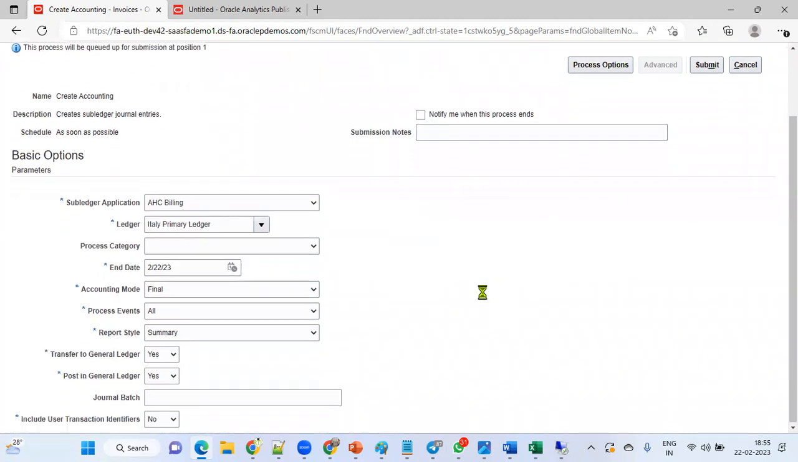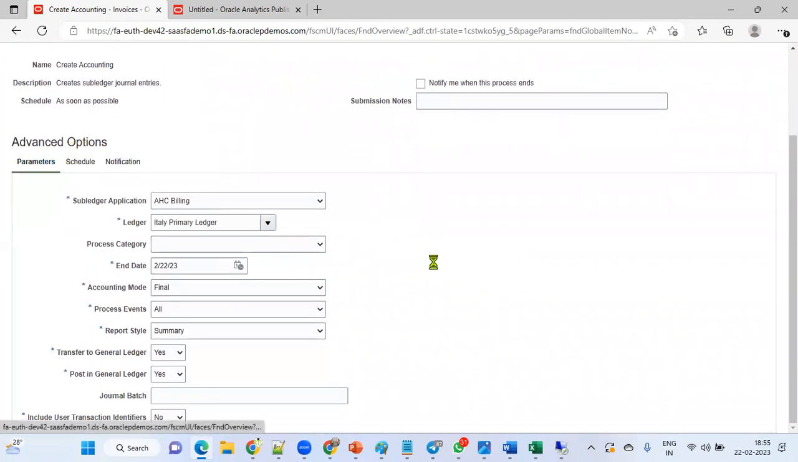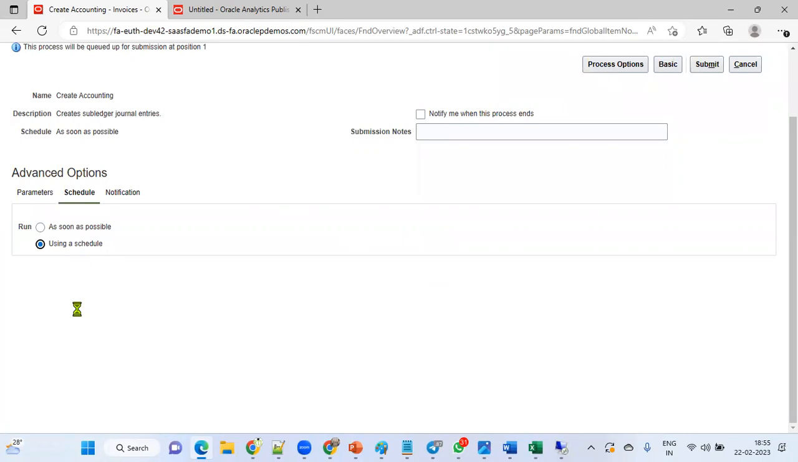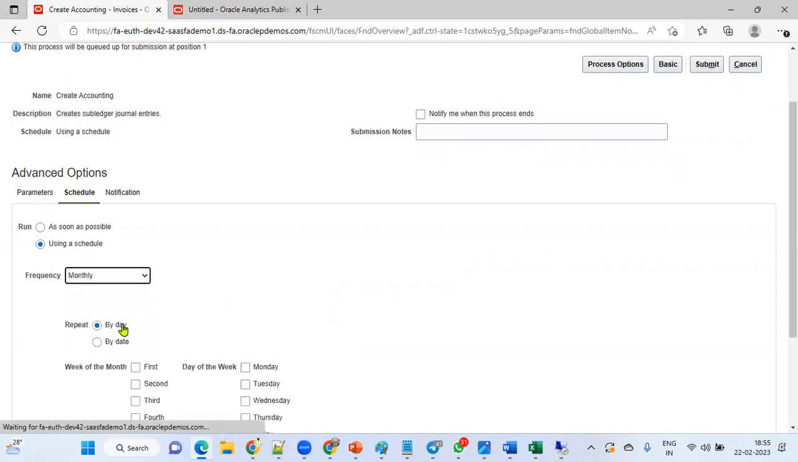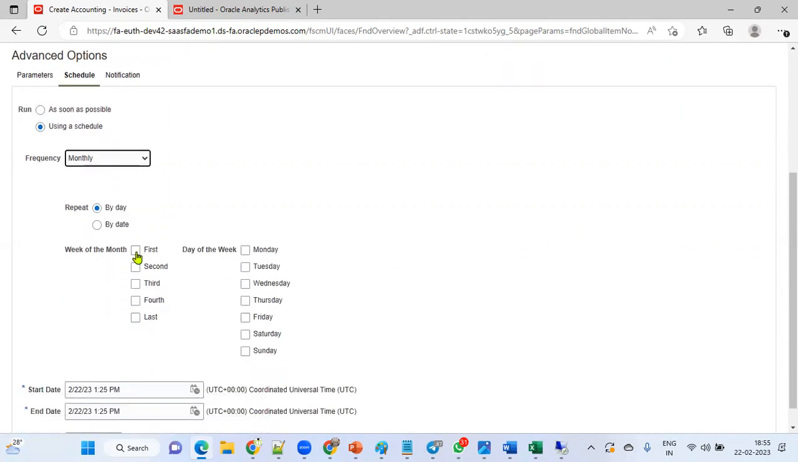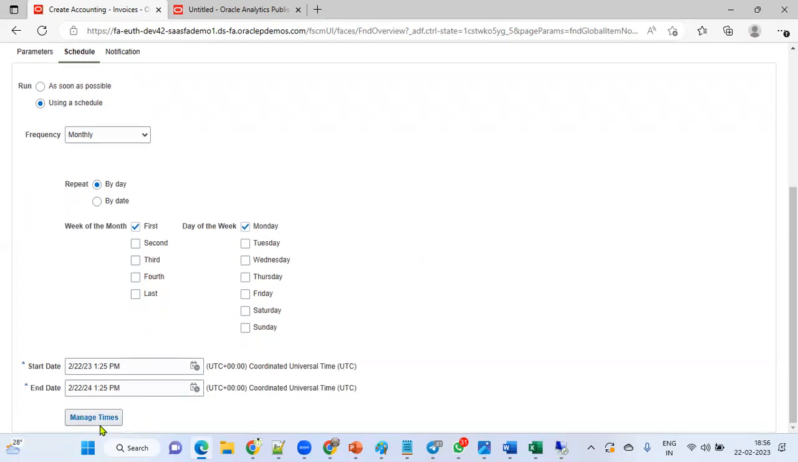Click the advanced button. If you want to schedule this for future dates, one time or multiple times, we can schedule the processes from here, right? Hourly, minute, daily, weekly, monthly, yearly, depends on the requirement. Every month I want to submit this monthly. How many days? Week of the month, first day of the month, Monday. Like this, I want to do it for 1 year. You can go for submit like this.